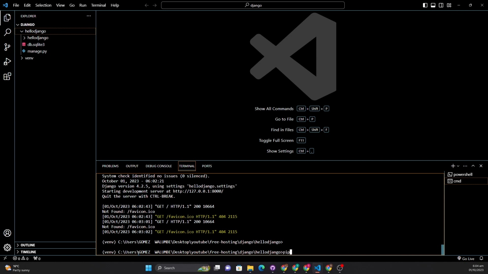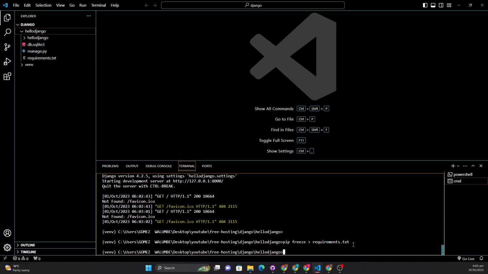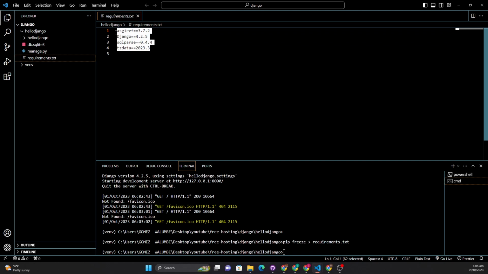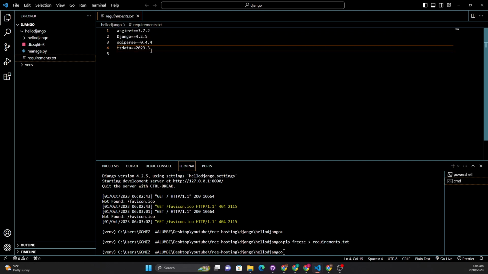So I will do pip freeze, and then the output has to be requirements.txt. So we are creating a requirements.txt file. Inside the requirements.txt file, we'll have all the dependencies or libraries that are supposed to be used by this project. So this is very important. You need to do that.